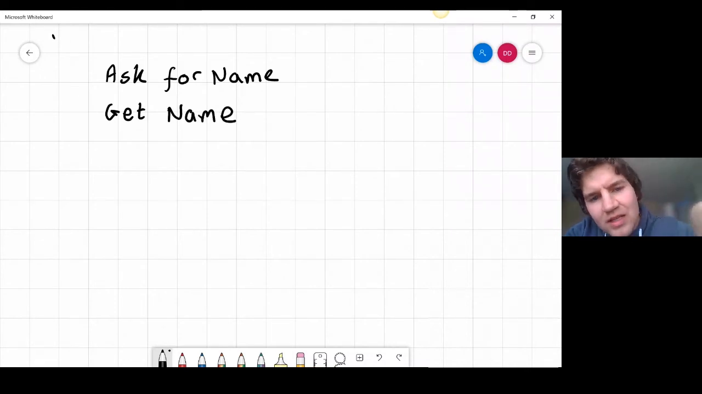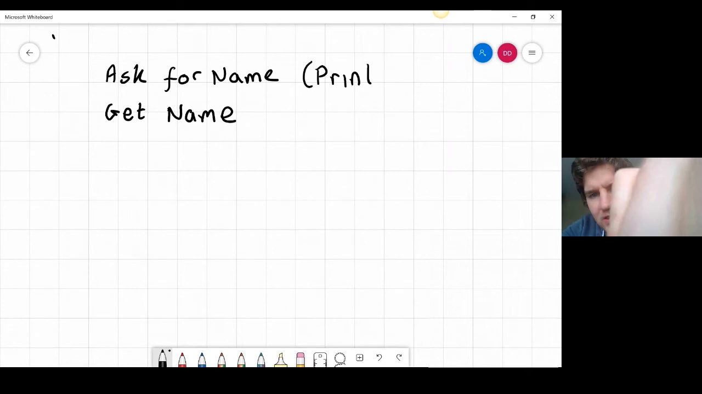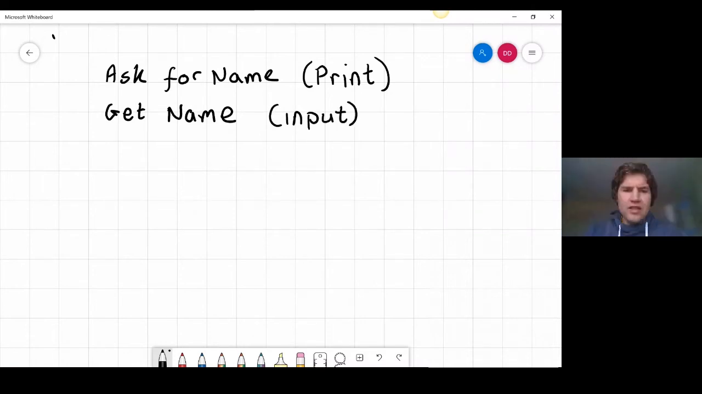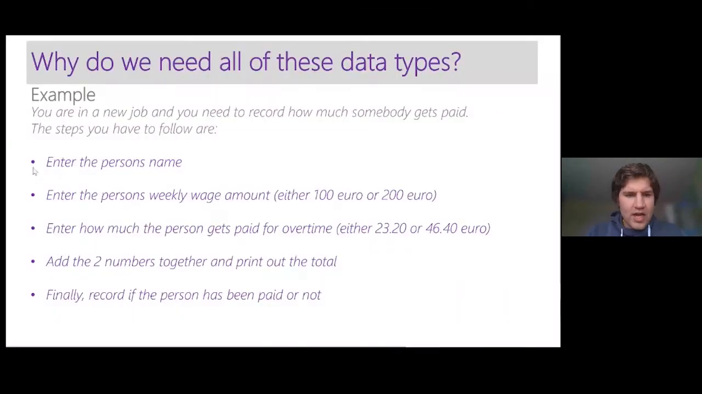Now, Corey, how would I ask for the name, do you think? What would I need to use, or what would I need to do? To ask for the name, you could use like a print statement and then maybe get user input for the name. Yeah, that's exactly right. So we'd be using our print statement to ask for the name, and we'd be using our input to get the name.